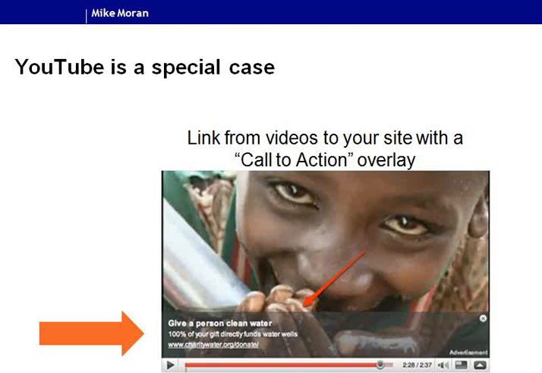And so just like with the others, when you tell Google what URL you want to be in that call to action overlay, you can put your tracking code in it.